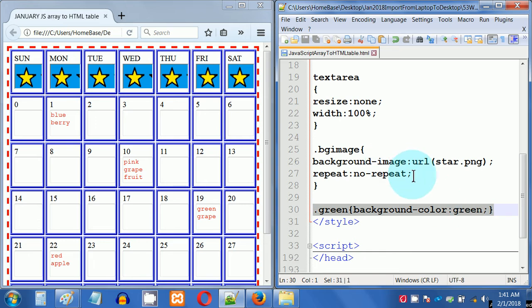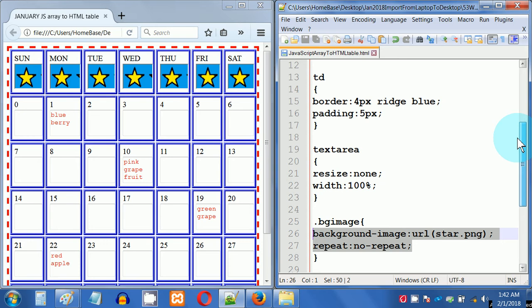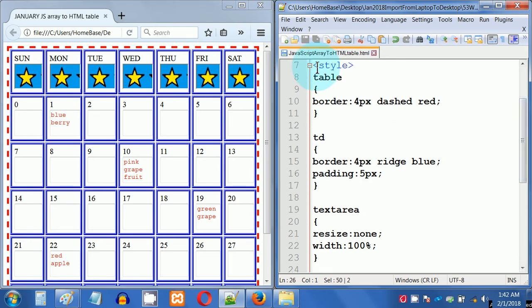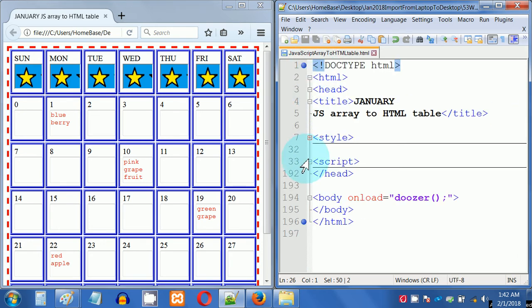But I do have a class called BG image, which stands for background image. And so we have dot BG image, and we have two things set. We have background image set to URL, and in parentheses star.png, and then we have repeat set to no repeat. Alright, so that's it for the CSS. Let's close this up. Now let's look at our script.